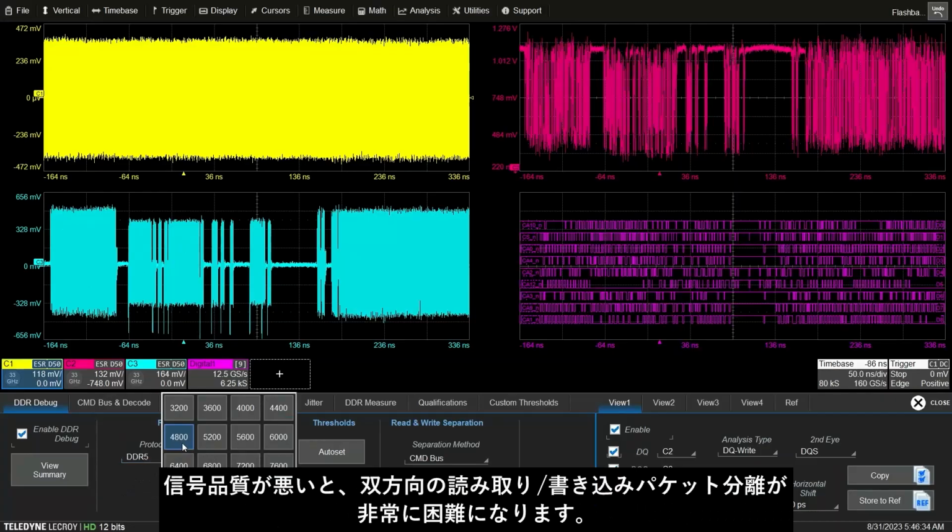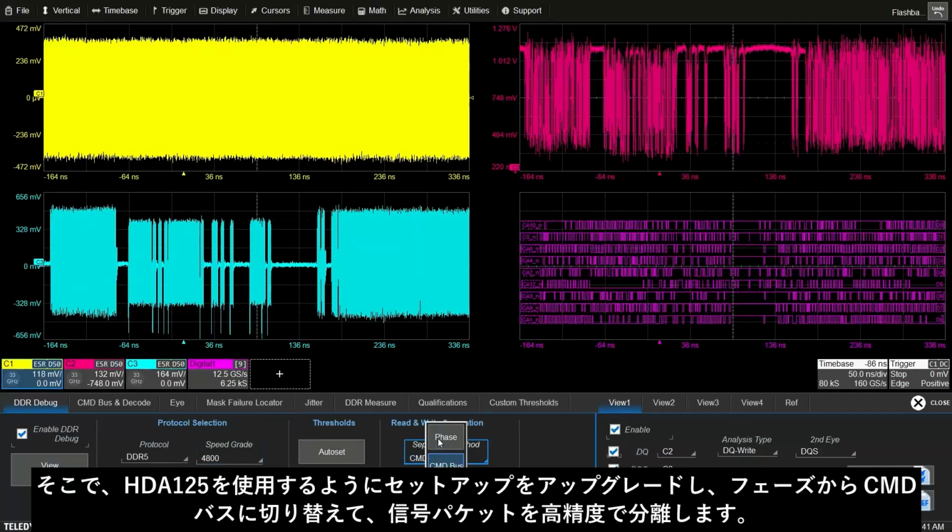Now, poor signal quality can make bidirectional data for read and write packets extremely challenging to separate. So by upgrading our setup to the HDA125, we can now switch from a phase analysis to a command bus to do our signal separation with higher accuracy.